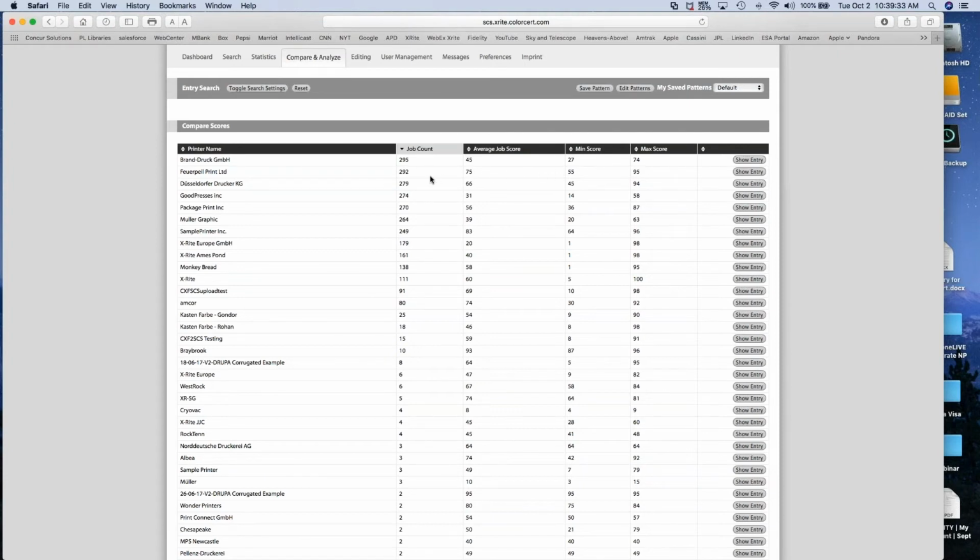This gives you another metric whereby certain printing companies or different presses in your organization can be evaluated. So this is a scorecard server.